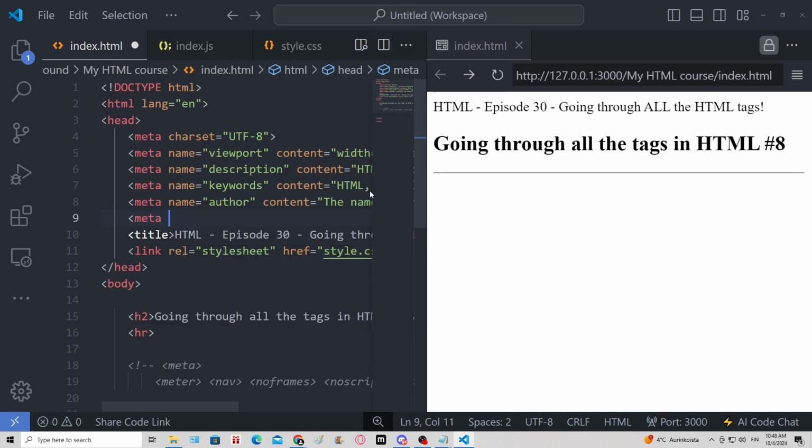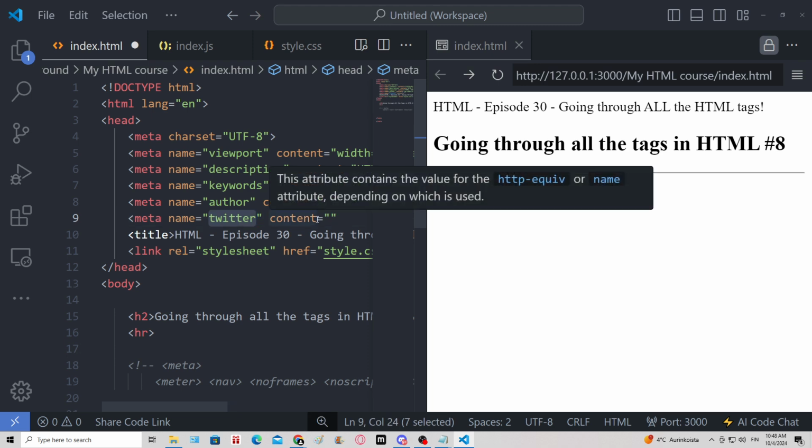We can also type in some social medias inside of here. So for example, name, Twitter, content, and then an address to your Twitter. By the way, it's X nowadays, but I still like to call it Twitter.